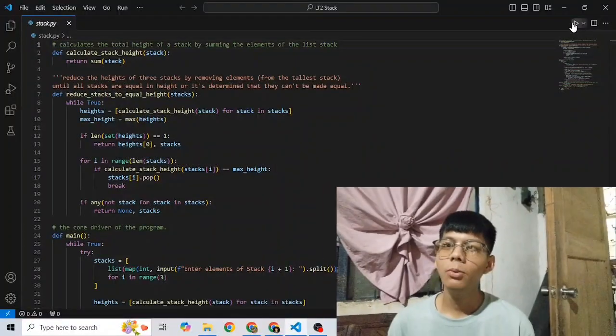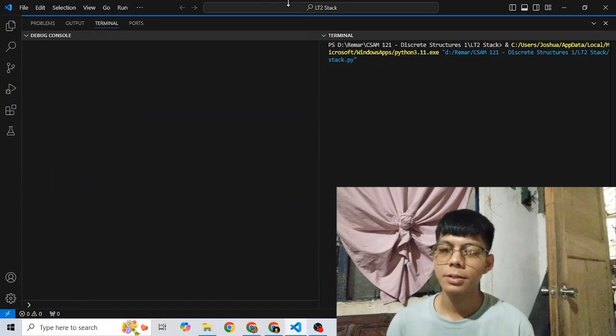This program takes in three stacks of integers as input, calculates their total heights, and tries to make all the stacks equal by removing elements from the tallest one. Now, let's look at how this works.